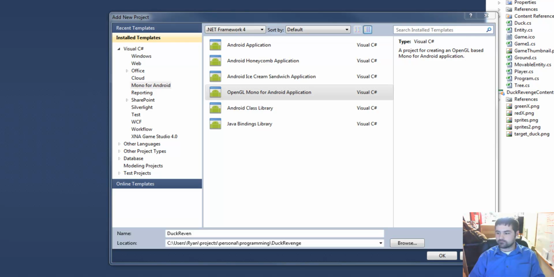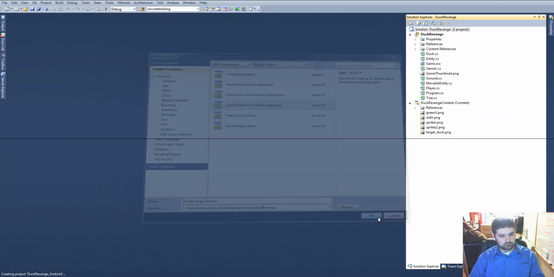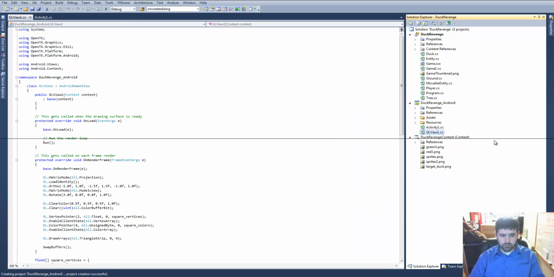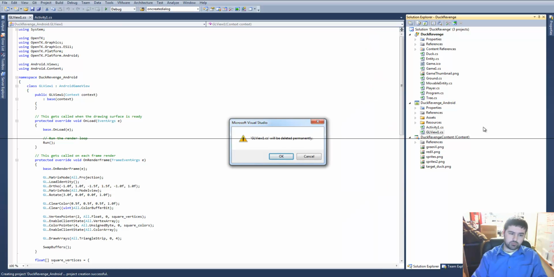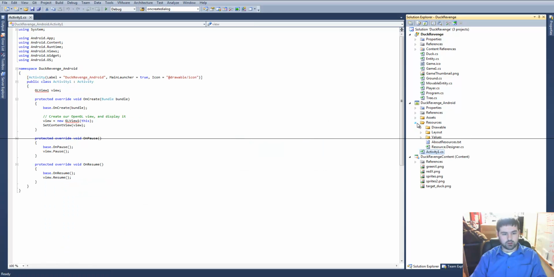Okay, I got pulled away, but I'm back. Okay, we were making an OpenGL project. I was going to call it Duck Revenge Android. That looks good. Okay, and immediately we can delete the GL view. And we're going to copy over from another project of mine. No, I don't want that either.